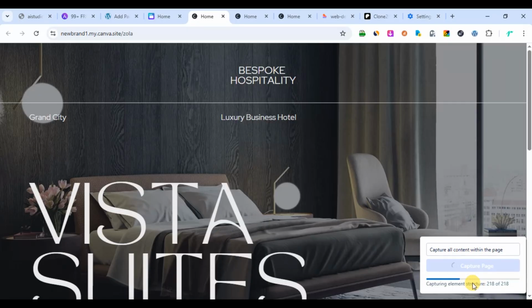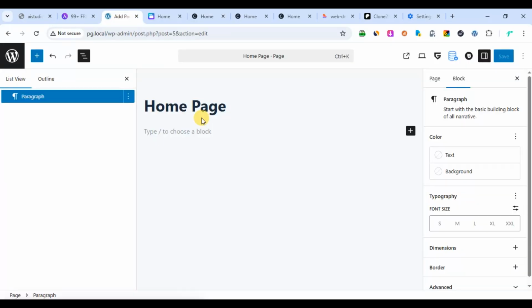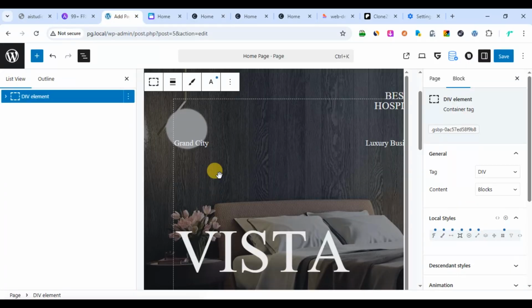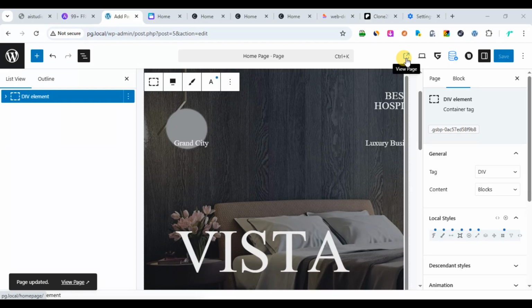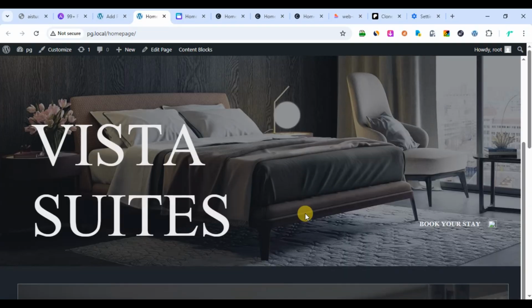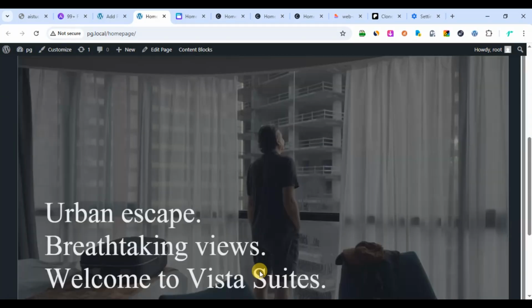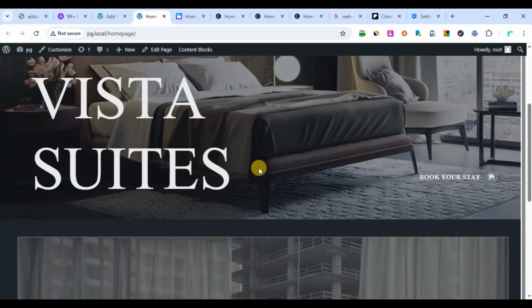As you can see, the website is being captured. Now the Canva website design has been copied. I'll go into my WordPress editor and simply paste what the Clone to WordPress extension has copied. I'll set it to full width and then save the changes. Now, I'll view the imported or converted Canva template to see what it looks like inside WordPress. And here it is. This is now our Canva website inside WordPress, and it's fully editable in the WordPress Gutenberg editor. It is an exact clone of the Canva website, and that's how you convert any Canva website into a WordPress website.